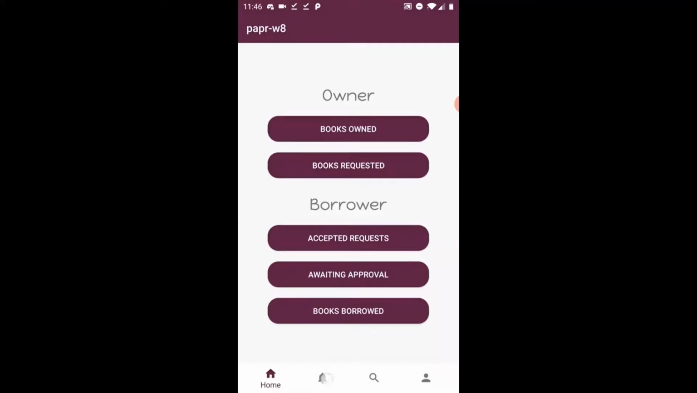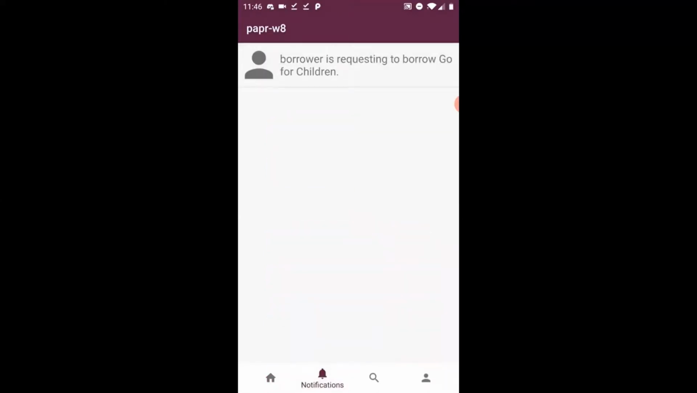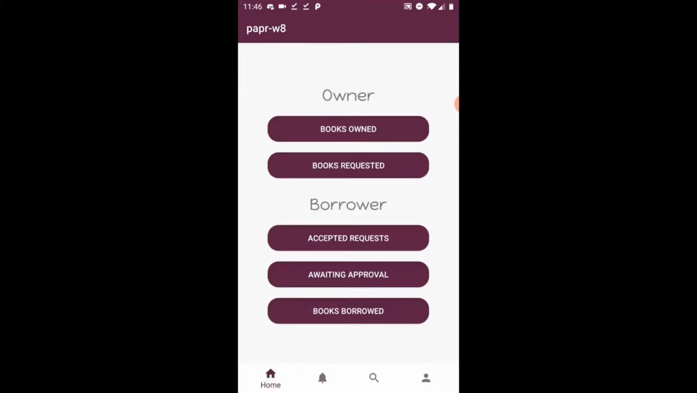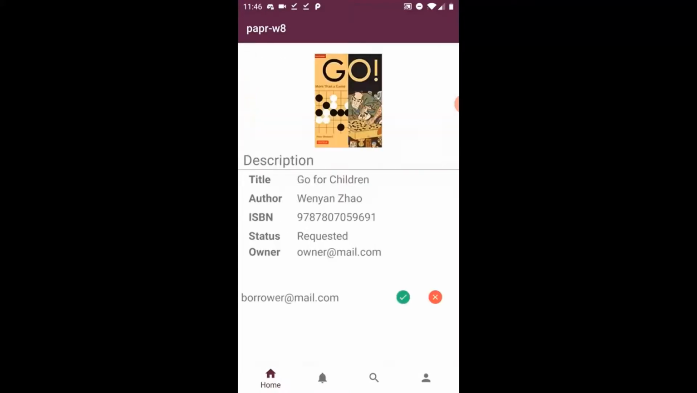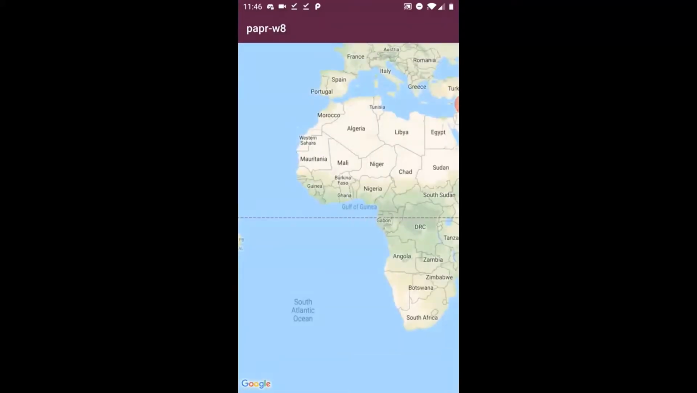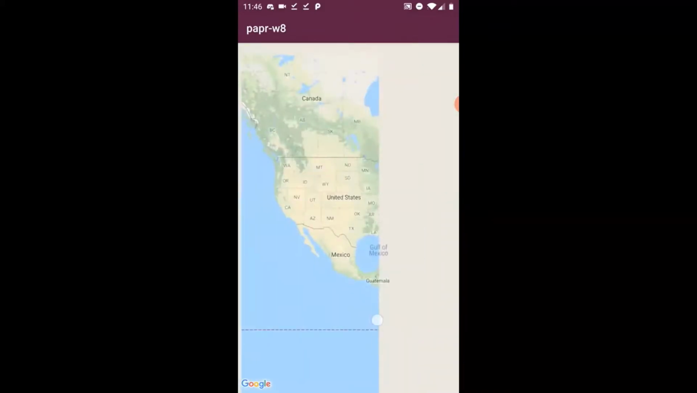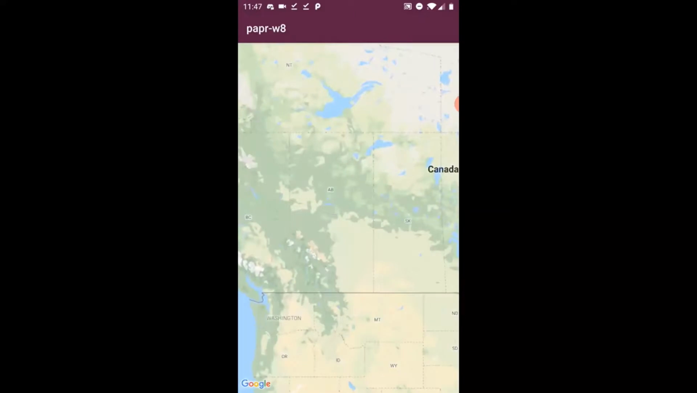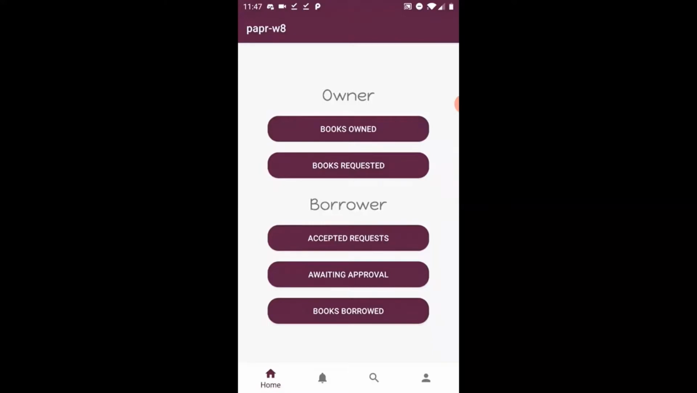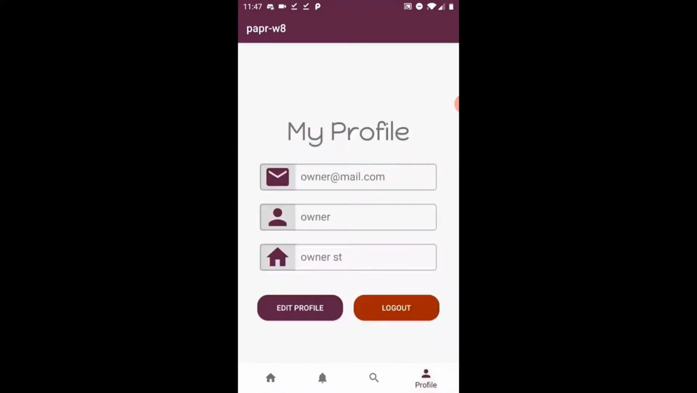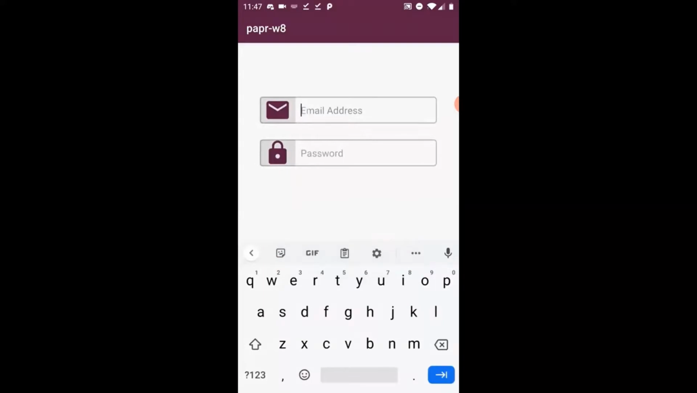Now that we're in the owner's account, the first thing that we do is we go to the notifications and we see that a borrower is asking to request a book that we own. So we go to our requested books tab, we see the book that has been requested, and we accept a single request from the user that requested it. We set a location where the user can pick up the book, and we confirm it. Now we log out and we log back into the borrower account to be able to pick up the book.